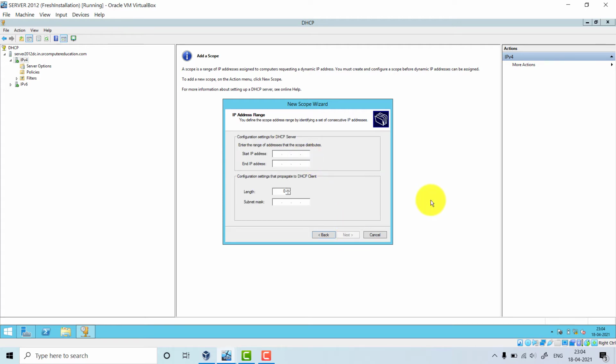What it is saying is that we are going to define the scope, the start IP address and the end IP address. Whatever IP address we are going to give here, our DHCP server will assign that IP to our client. Suppose, let me give the IP and then explain to you. 192.168.8.1, and end IP is 192.168.8.100.